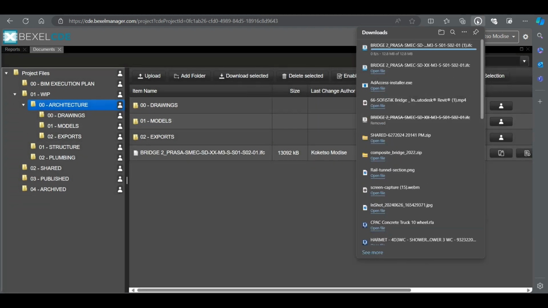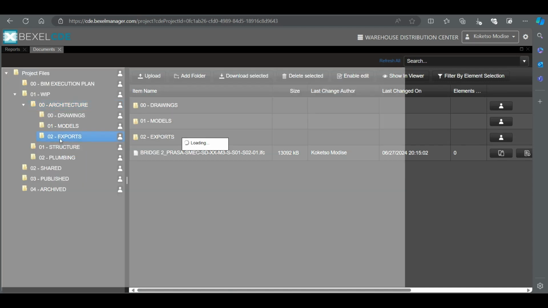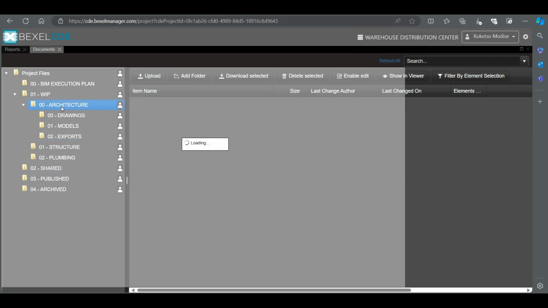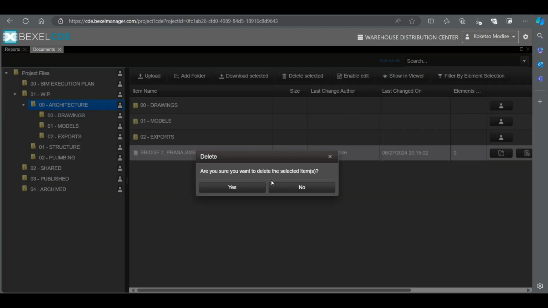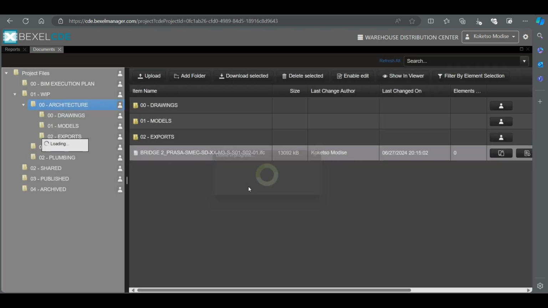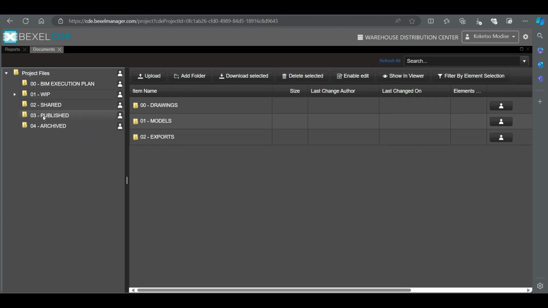So I'm going to go to architecture, select this, and delete it. Okay, now it's removed. So this is basically how we're going to set up our folder structure.